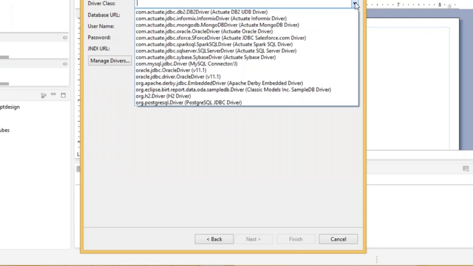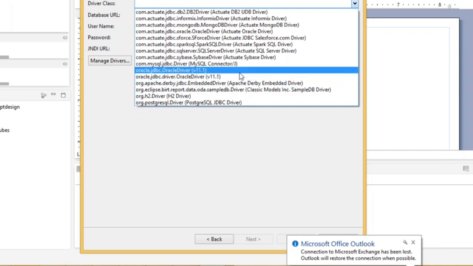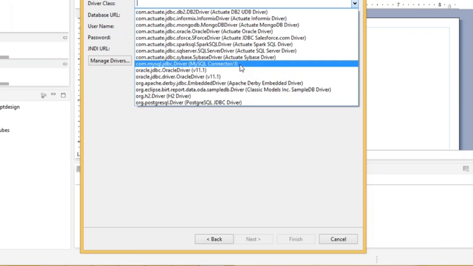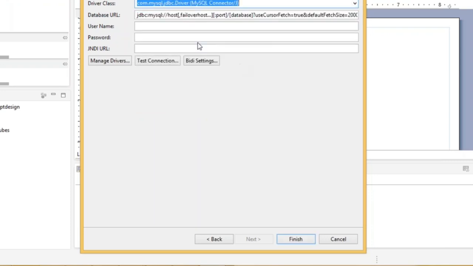If you drop down, you can see all the driver classes. You can see Oracle JDBC driver, MySQL JDBC driver, PostgreSQL JDBC driver, everything we have. If you are connecting with Oracle, you have to choose the Oracle JDBC driver. I'm going to connect with MySQL, so I'm selecting the MySQL driver.